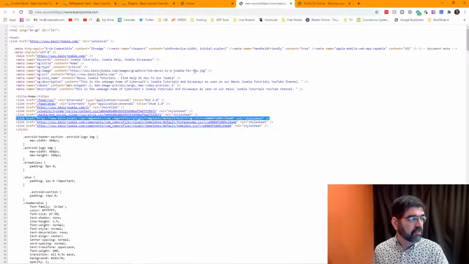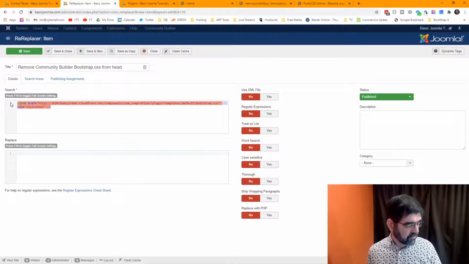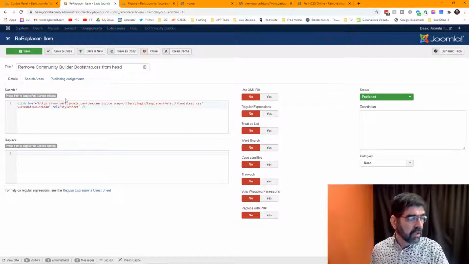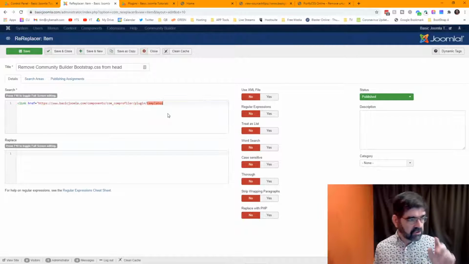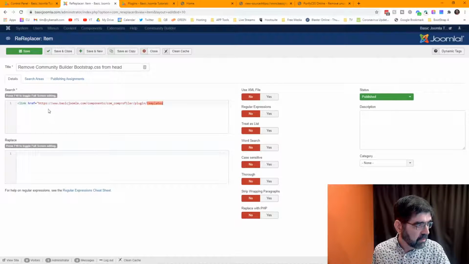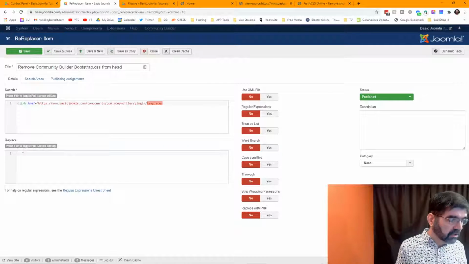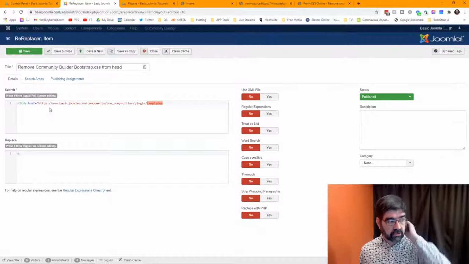Okay, let's just see the view source. Okay, I don't have the CDN right now. So let's look for this. The only thing is I do not want to look for this version here. So just for now, here's what I'm going to do. I'm going to look for COM Profiler, Components COM Profiler templates. And I'm just going to take that last bit out. Let's just do some experimenting here. And I'm going to replace that with just the closing bracket.